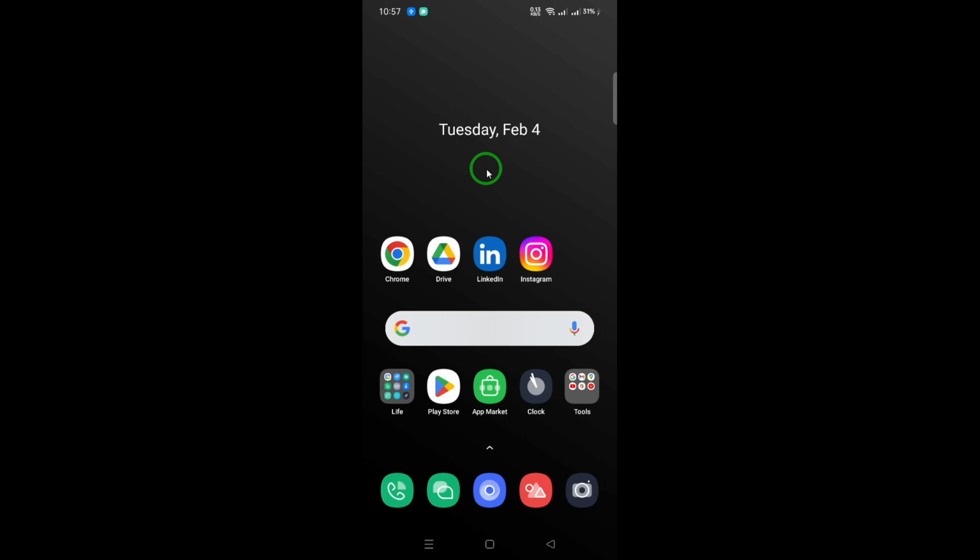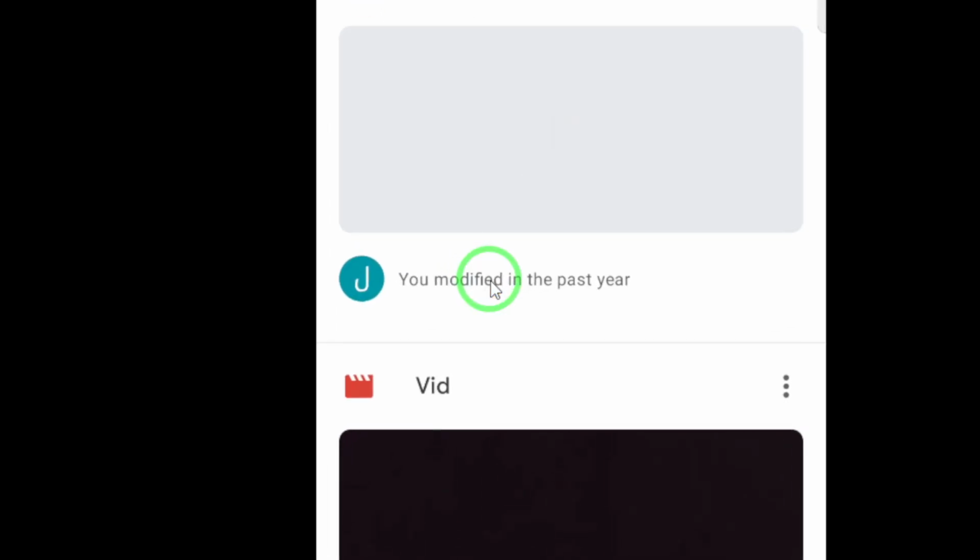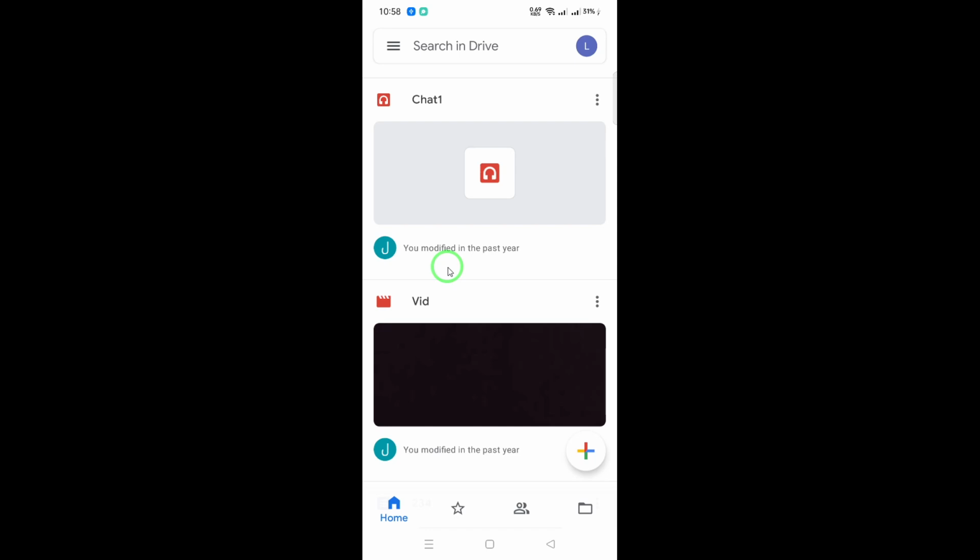Let's get started. First, ensure that you have the Google Drive app installed on your device. If you haven't done so yet, download it from the App Store or Google Play Store and sign in with your Google account. Once you're logged in, open the Google Drive app. You'll see all your files neatly organized.